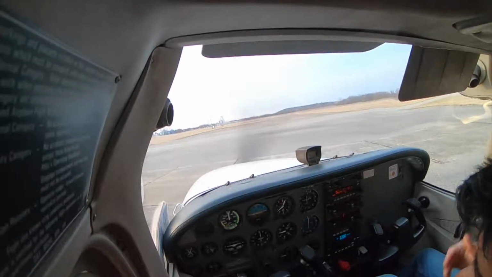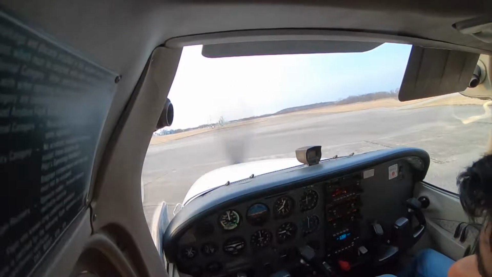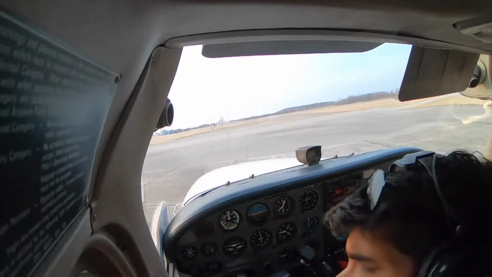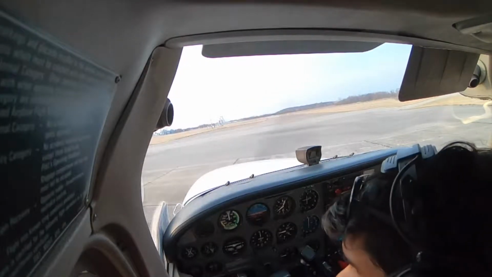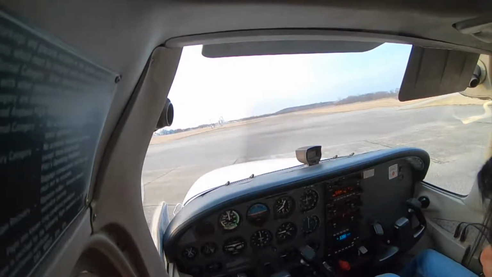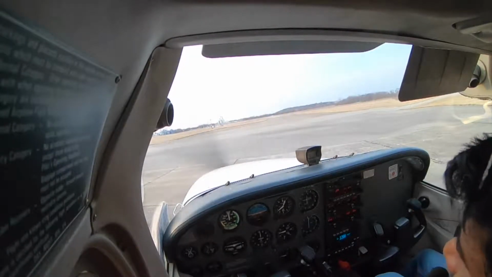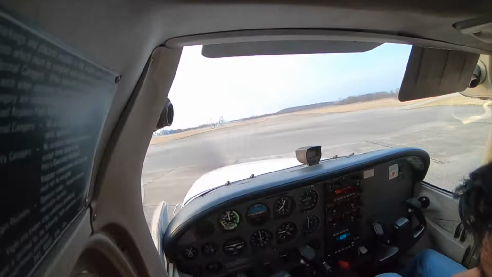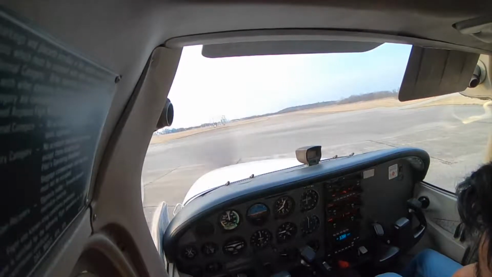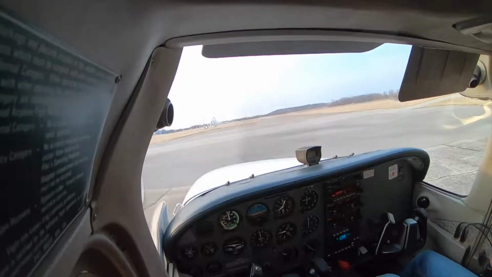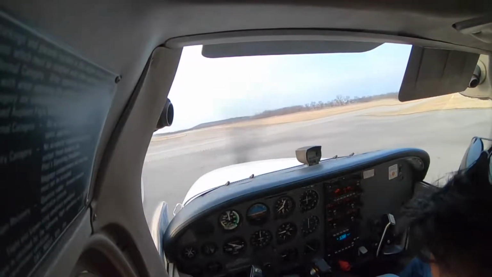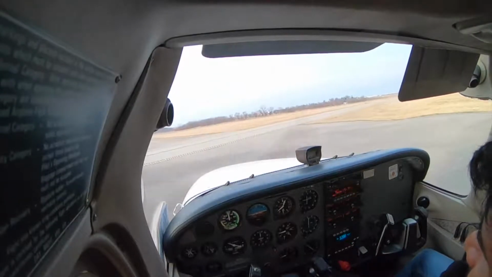Alright, should be good. Okay, we'll pull up to runway 12, check for traffic, and then if it's clear, we'll back taxi. Right rudder. That's fast. Good job.